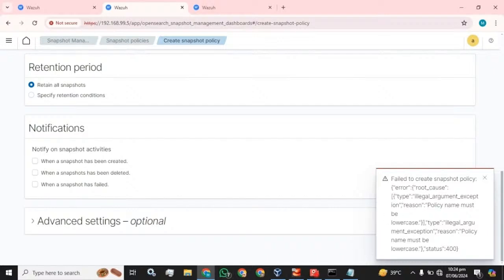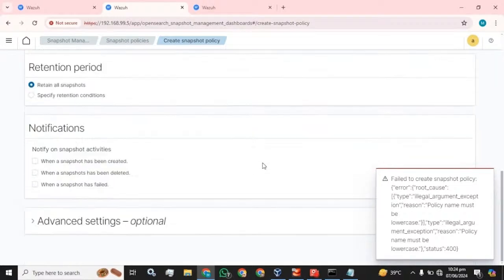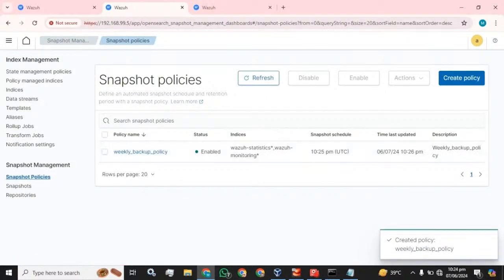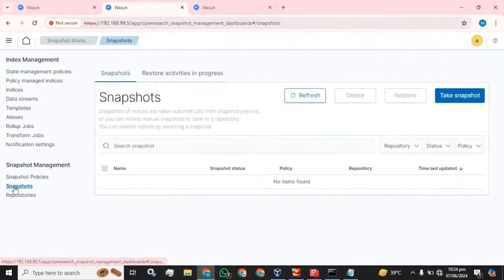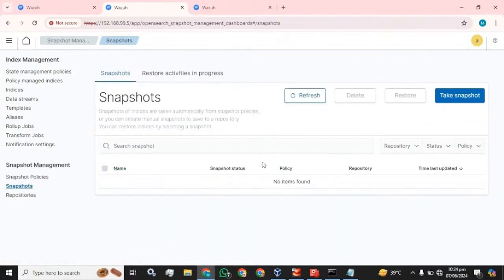The policy name must be in lowercase, so I am going to do the same. Let's see if we have removed the issue. This is how you can create an auto snapshot policy or auto backup policy in your Wazuh server that will run and be created, and as soon as the backup is taken, that will be displayed here in the snapshots. Hope you guys understood the scenario and guidance very well.